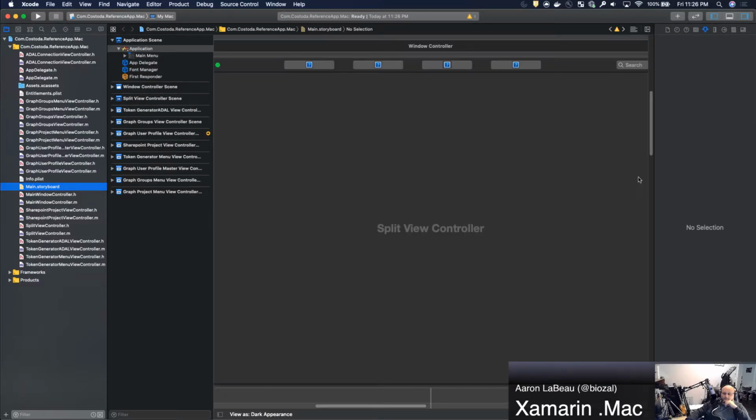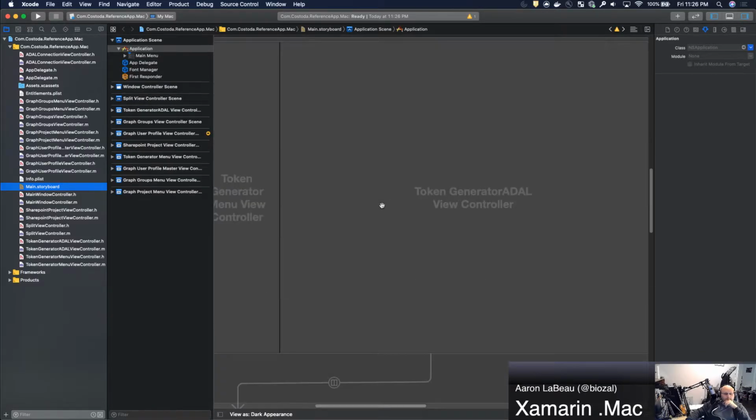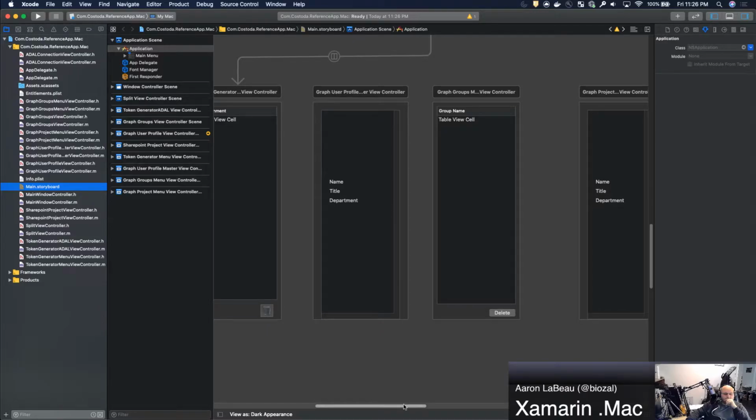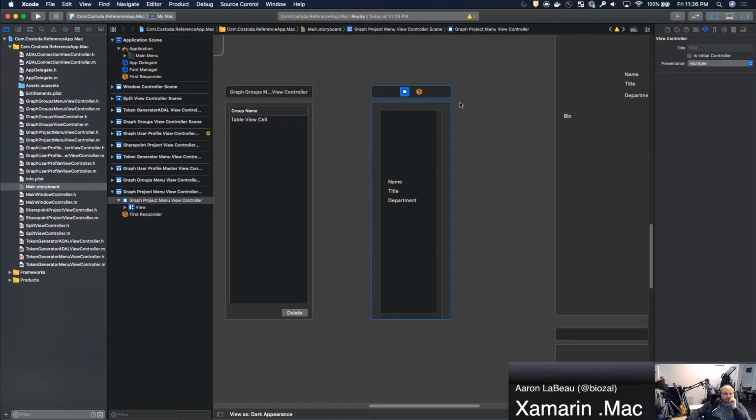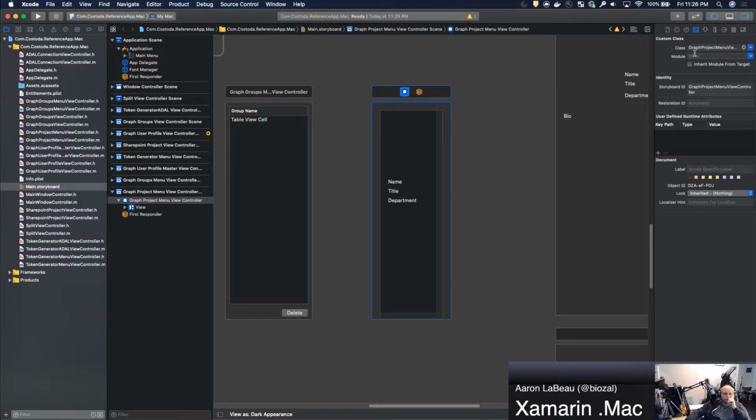So let's go into our main storyboard file and take a look here. So the next thing I was talking about working on was getting this project view fixed. So let's take a look and see what this is here. So this is graph project menu view controller.